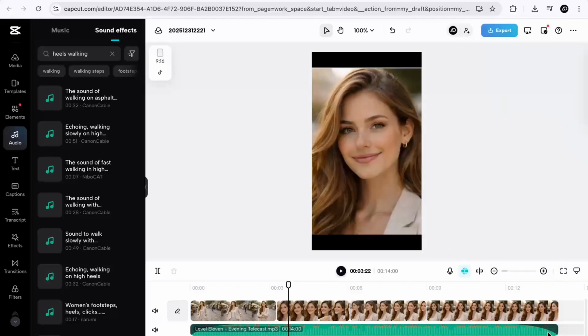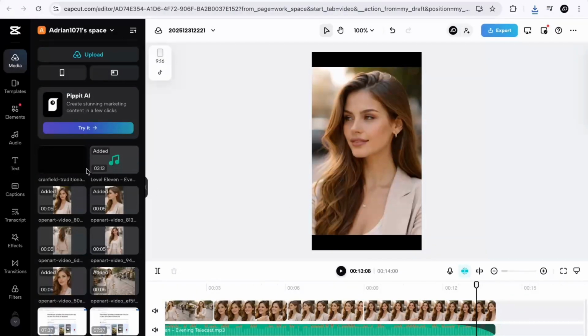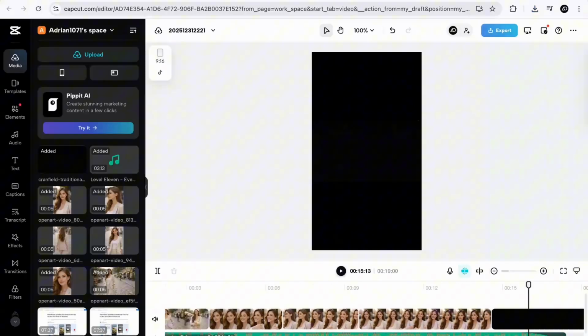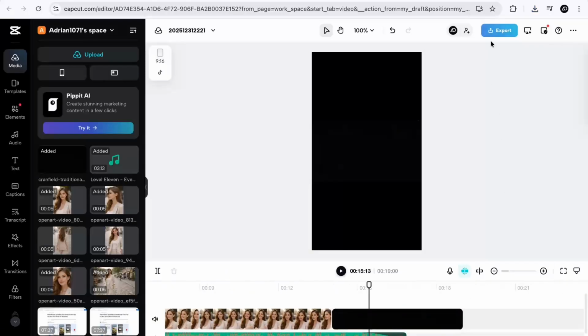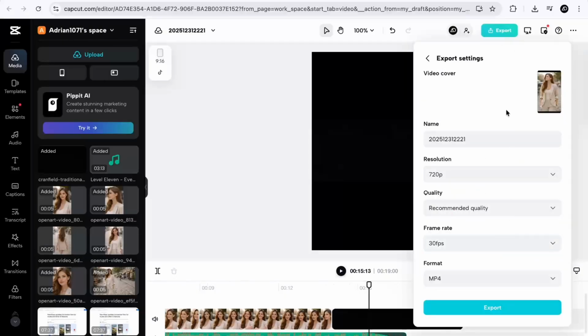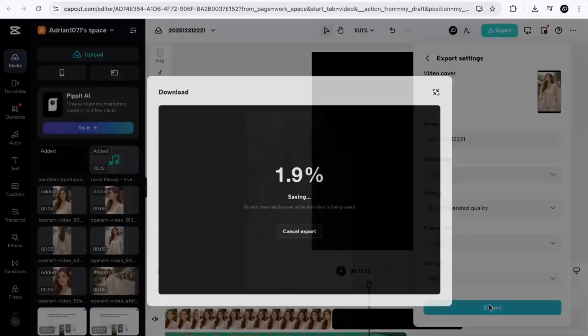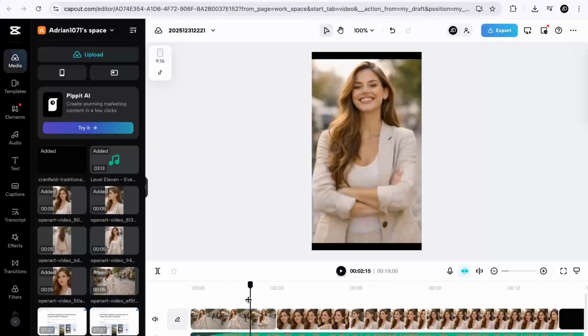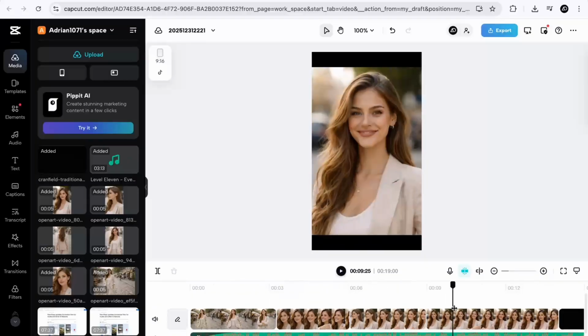And here's a bonus move. Add a black screen at the end with the sound fading out. It gives the viewer a moment to process what they just saw. It feels intentional. It feels like a trailer. Now, export. You've just created a multi-angle, fully animated cinematic character scene. And you did it without a camera, without actors, without a studio.